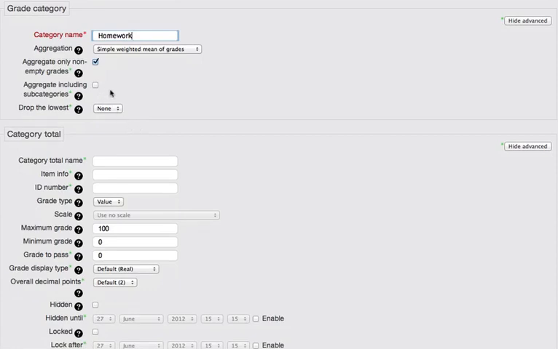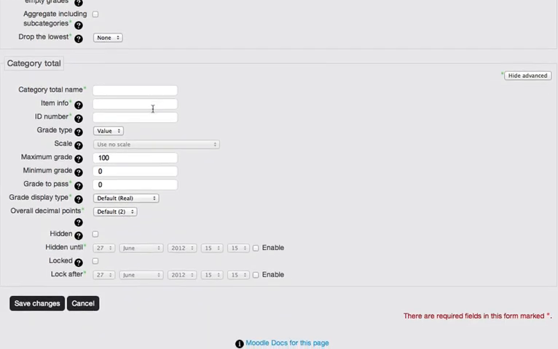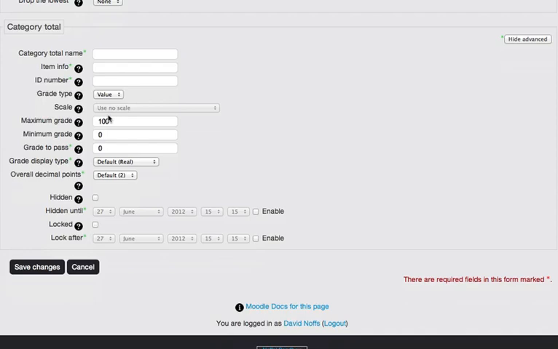You've got various other options here. As usual, you can click on the little question mark next to them to see what they mean. Some of them are pretty obvious. Drop the lowest, for example. So you could have a category and drop the lowest assignment grade in whatever category it is. And the rest I'm going to leave default here. And then when I'm done with it, I'm going to click on Save Changes.